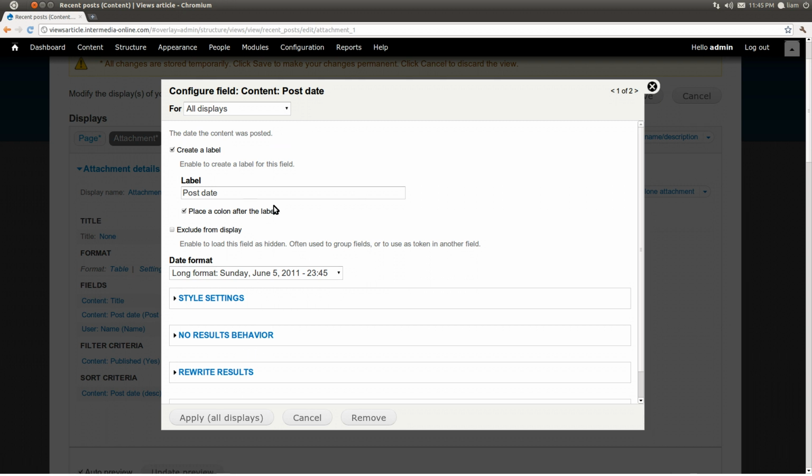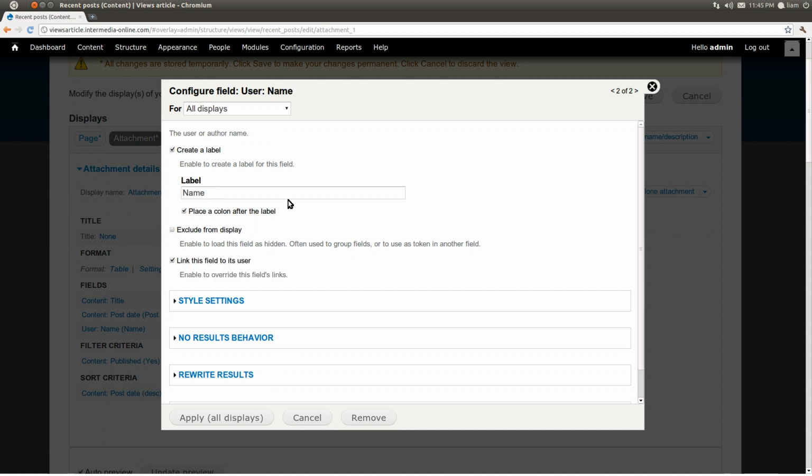So this is the configuration page for the post date column in our table. The only thing we want to change here is to remove the colon after the label, because that wouldn't look right in a table. Click Apply. Next, we get the configuration page for username. I want to do 2 things here. Firstly, remove the colon after the label. And as name is a bit ambiguous, we're going to change it to author. So that's the author of the content.